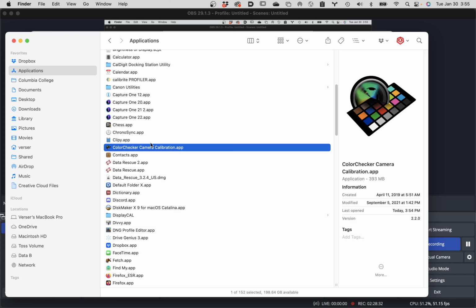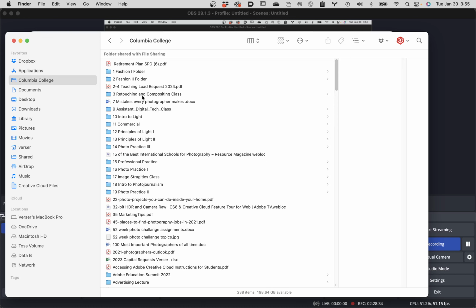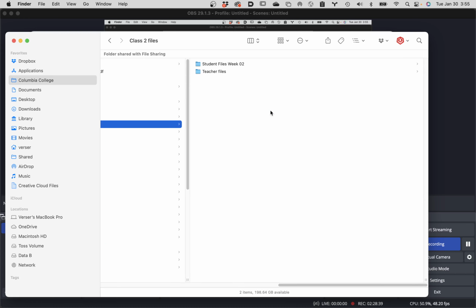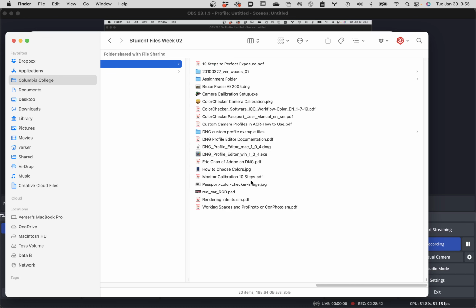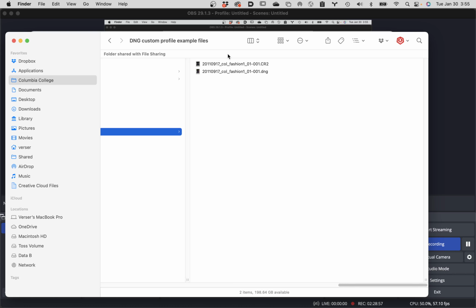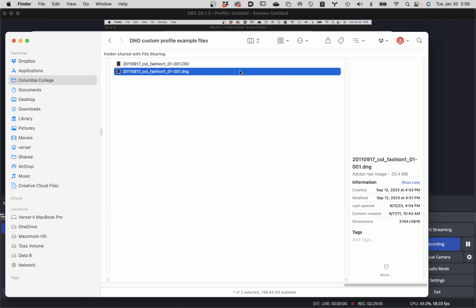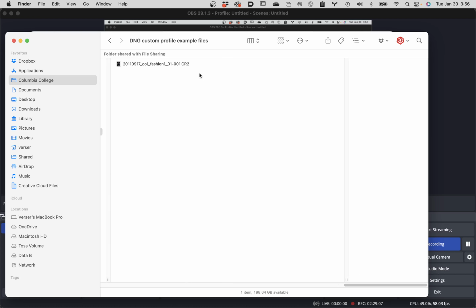So the next file that we're looking for, again, is in your week number 2. Retouching, class 2, students, and what you're looking for is a DNG custom profile example files folder. If you open that up, inside you should have only one CR2. Do you guys have a CR2 and a DNG by any chance? All right, just the CR2. I'm going to throw my DNG away, so I'm the same as you.